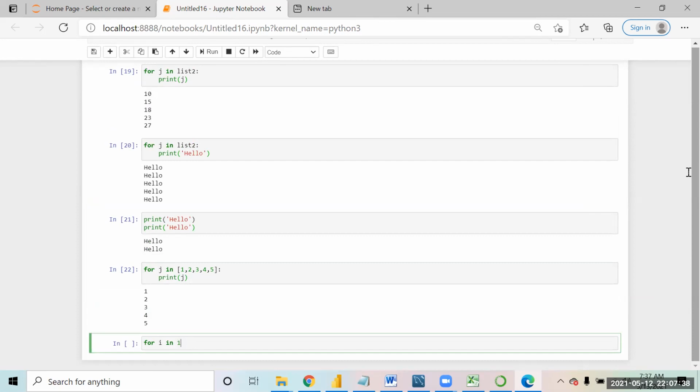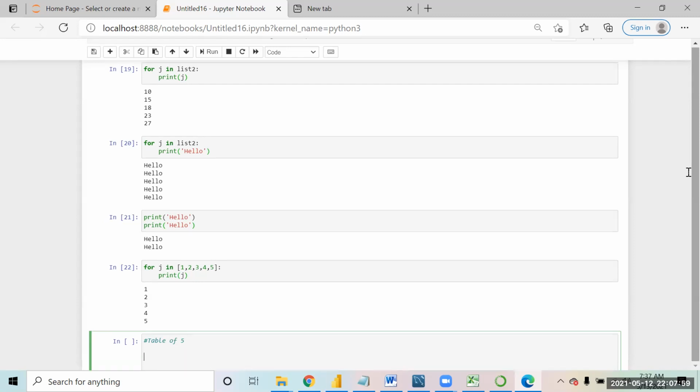No, so you can do anything, right? You can do a lot of things over here, and in fact, we will do one question also to understand it better. For example, I want to print a table of 5 up till 10. So what I do is I create a list, list 3, in which I am storing the data as 1, 2, 3, 4, 5, 6, 7, 8, 9, 10. I have these 10 numbers in this.